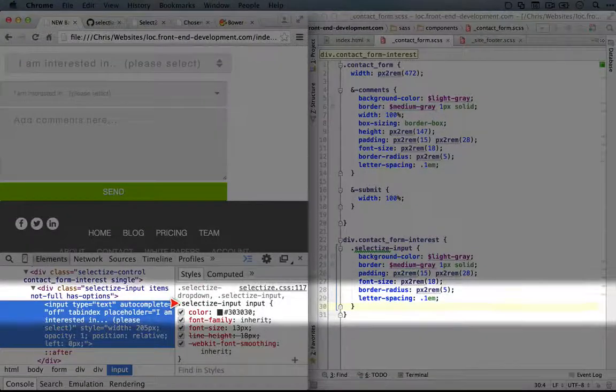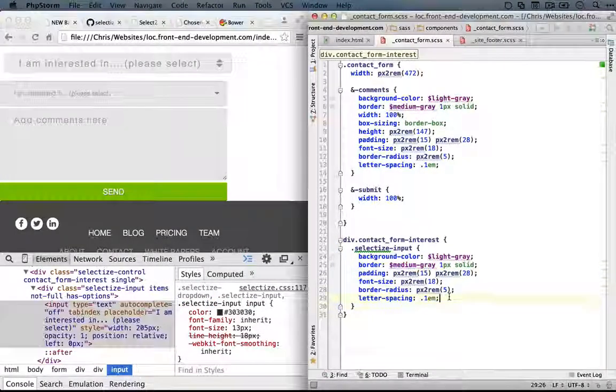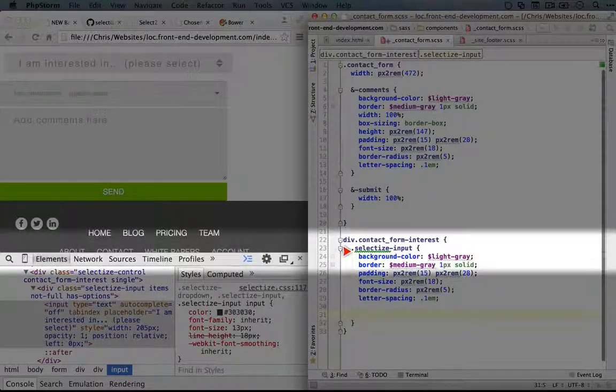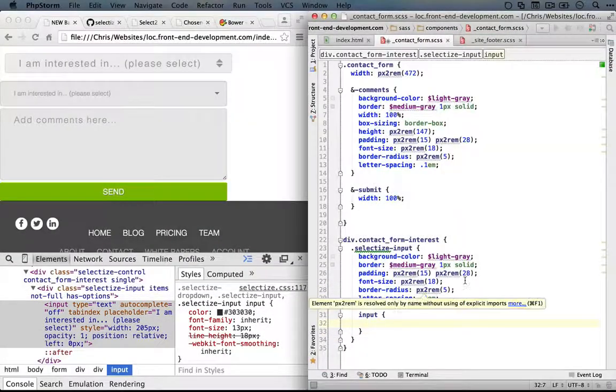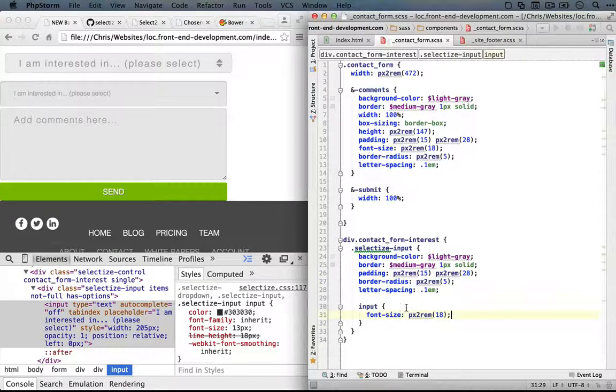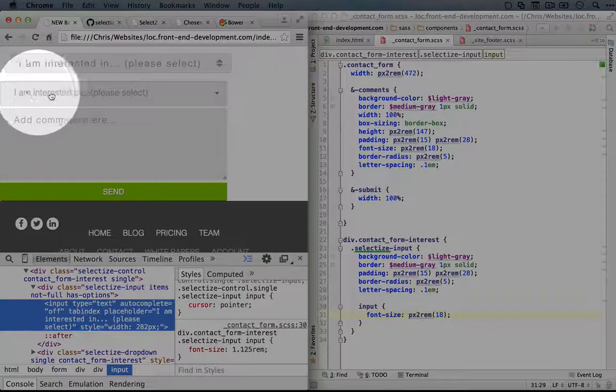The selector that's being used is selectize-input input. So let's follow suit with that in here, and we'll choose the selectize-input, and then we'll type input to nest it in. And let's move the font size over to it. We'll paste that in and refresh. All right, so this is looking good.